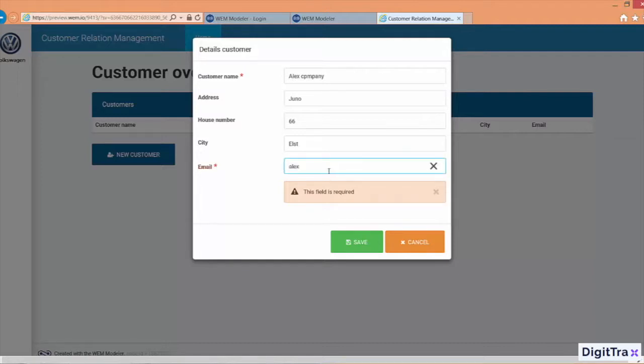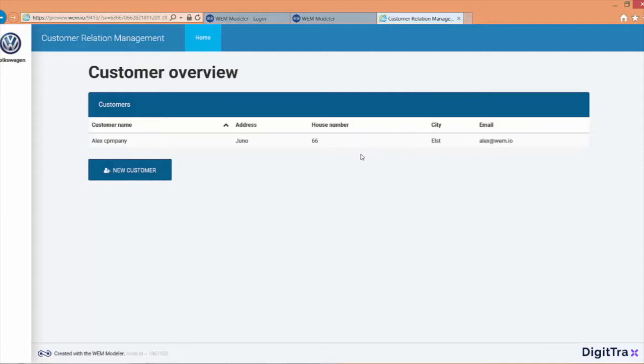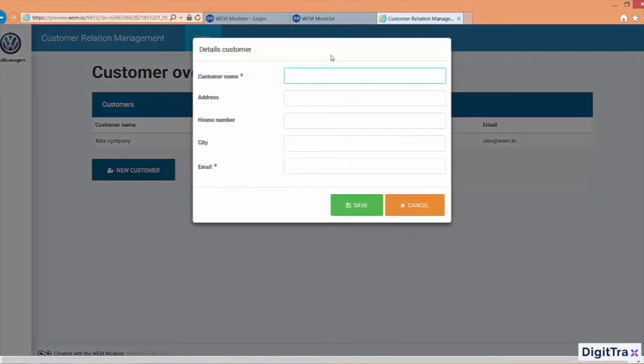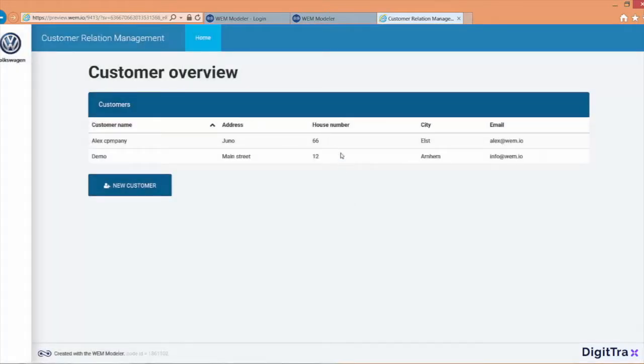When I type in an email address, in this case, it checks that it's an invalid mail address because I have a validation on the data field. So this should be working. So now it's valid and it saves. And I can have another one. Click on save. So now I've got two records in my database.